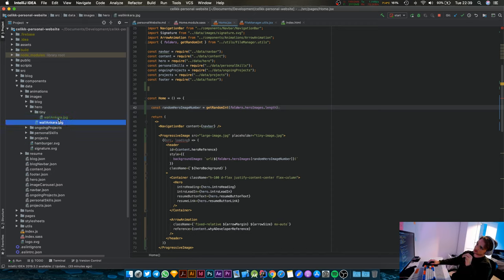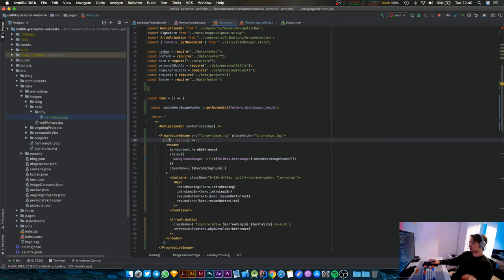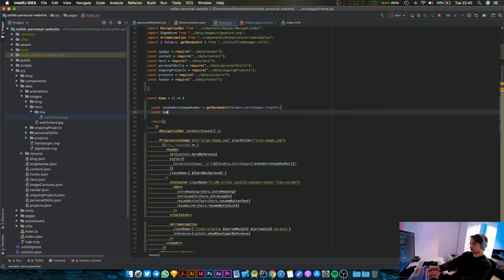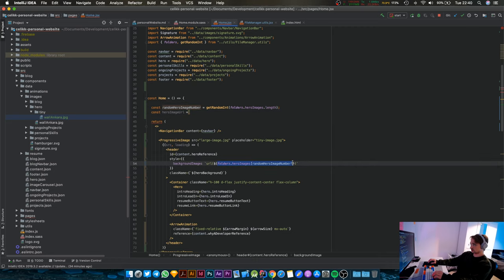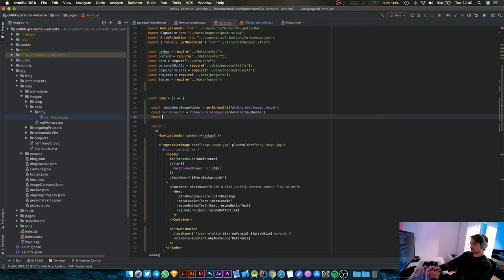So we have the names of these images in the folder, and then we also have the names of the images inside this folder. I mean, by images, I mean the hashed URLs. And what can we do? So we have the random image, and now you're going to get the URL. Const hero image URL equals that, and const tiny hero image URL equals folders dot tiny hero images random hero image number.